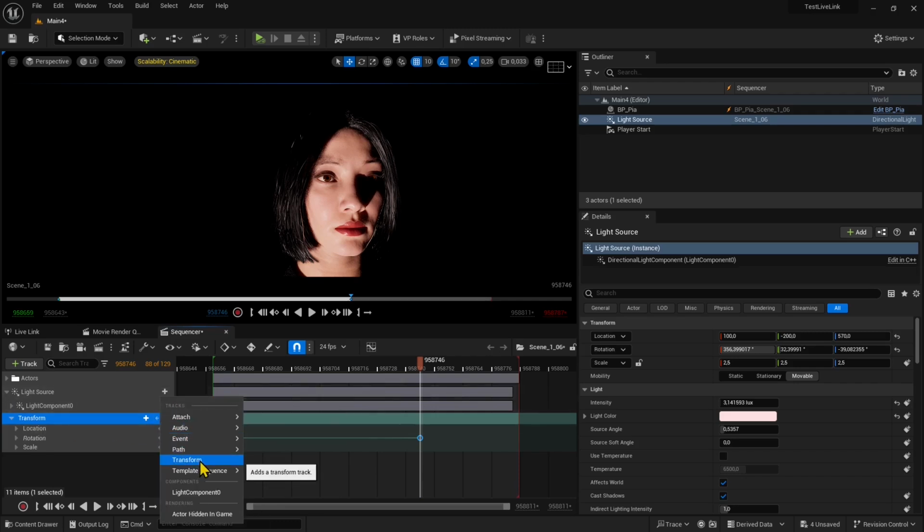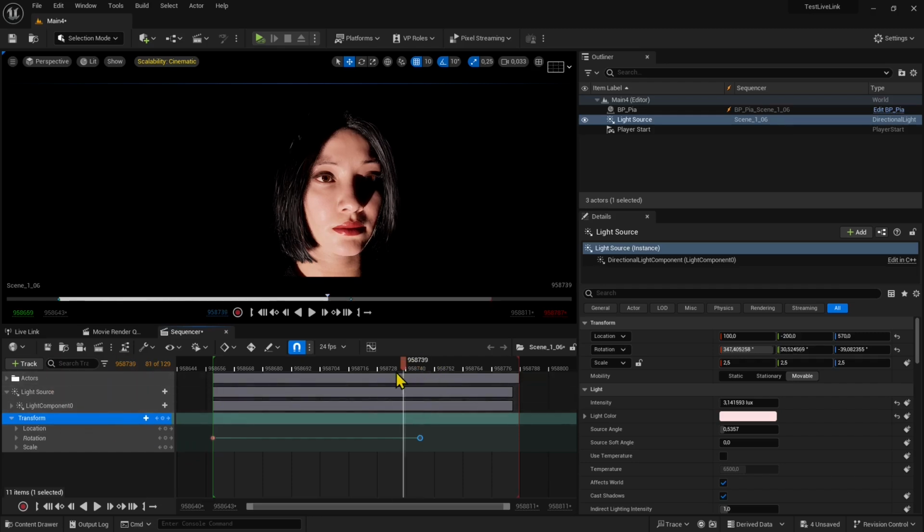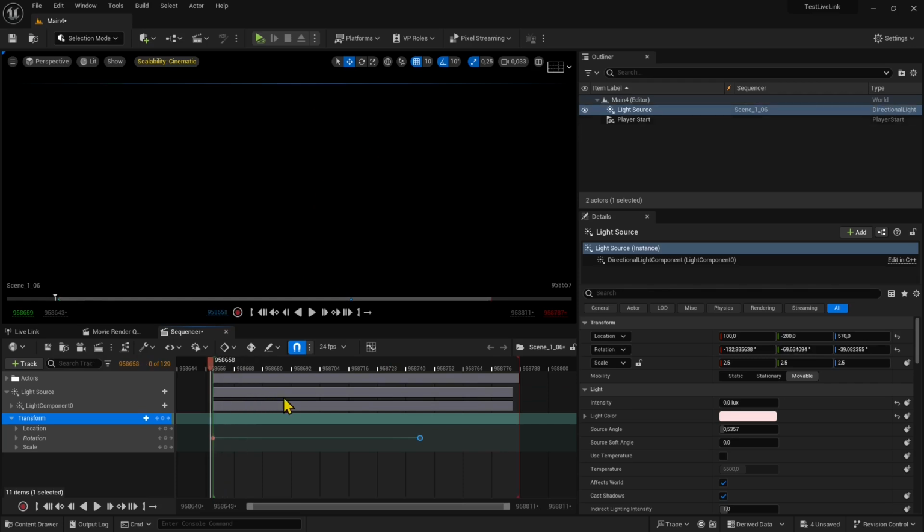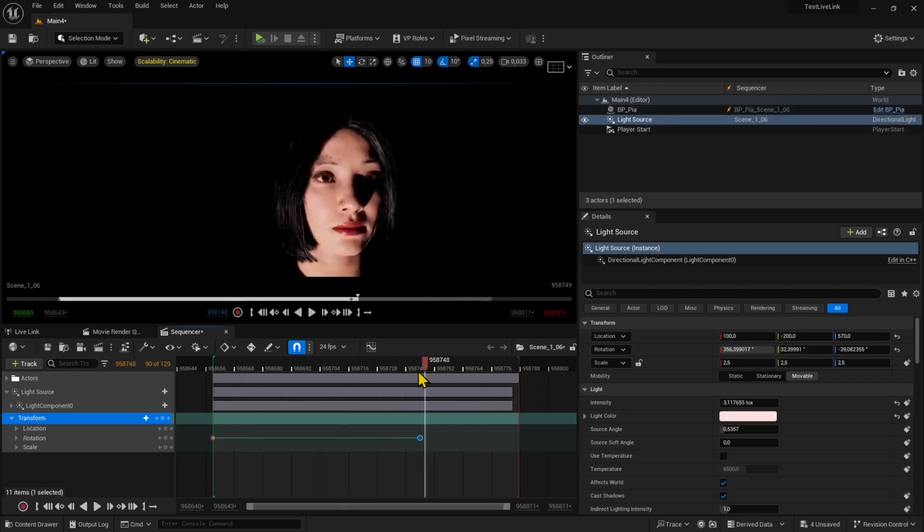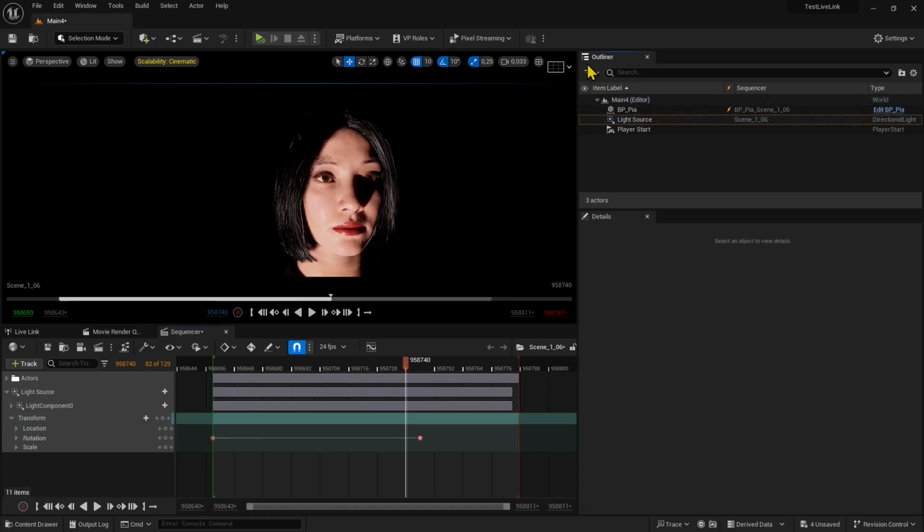And I can add more. I can add more transforms. I can add other tracks like audio tracks, and other stuff that will be really interesting for cinematics. Otherwise, you can add the audio at a second time using Premiere Pro or After Effects or Natron or another video editing tool. Now let's go back to the outliner.